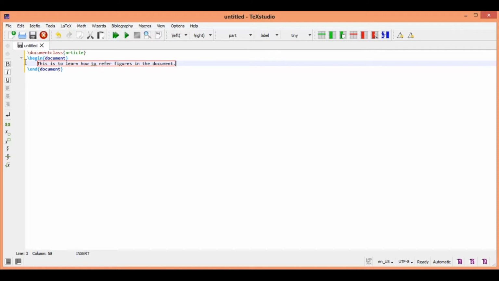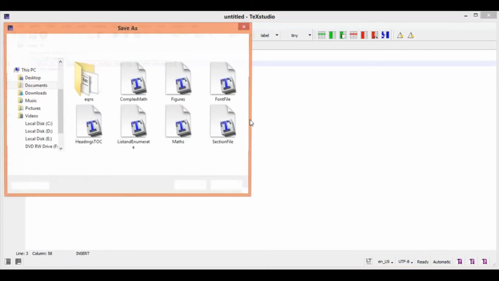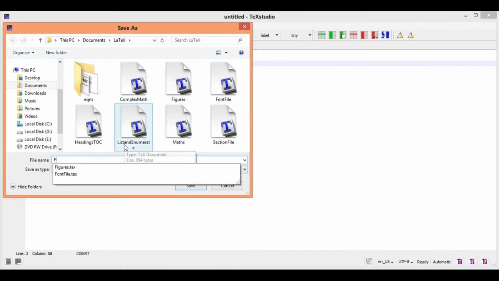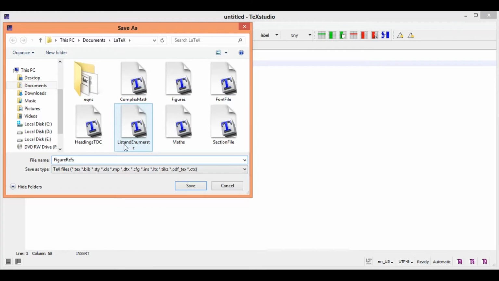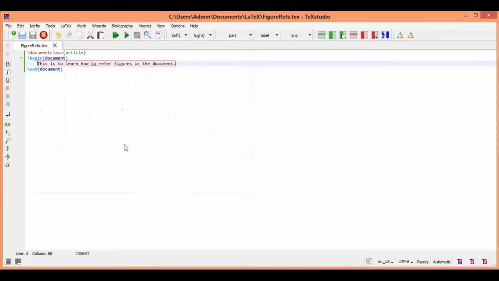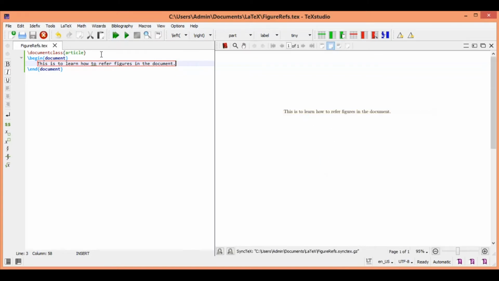Okay, so let's save before we start making the changes. I'm going to call this figure references, so it's refs in short form. Okay, so let's preview this. We have the document with us. Now we are going to start inserting figures.